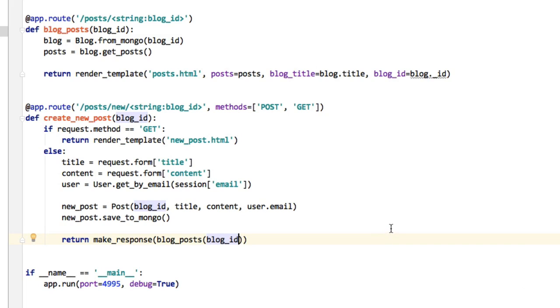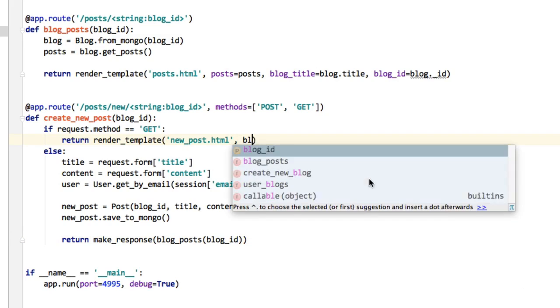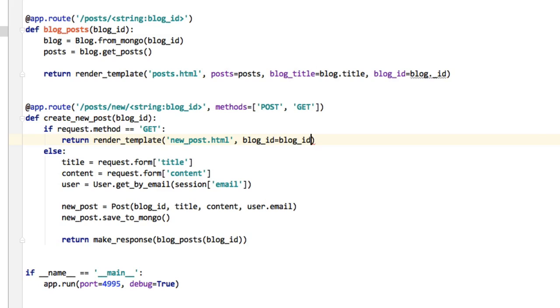Okay, so a few changes here. Nothing too massive. And let's see what happens when we actually access the page here. So the first thing actually to remember is that the new post template has to be created, and also it will need access to the blog ID. Why will it need access to the blog ID? Because in order to access the appropriate page and put the post in the correct blog, it's going to need to send us to this link here that has a blog ID in it.